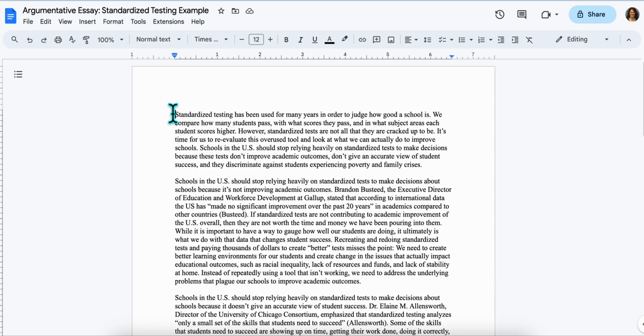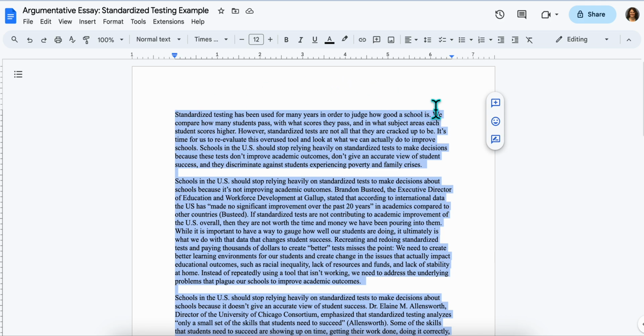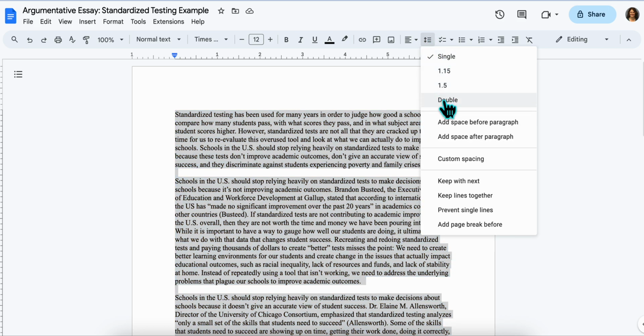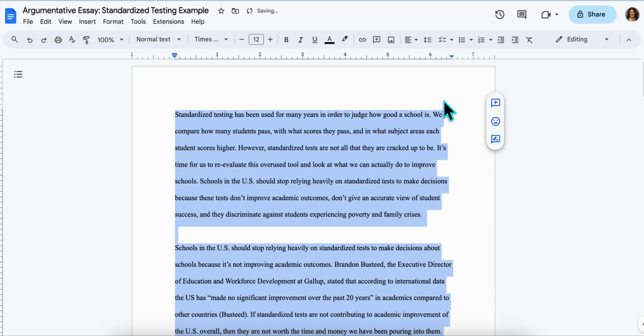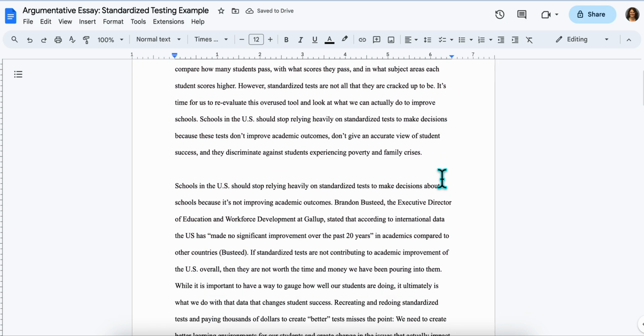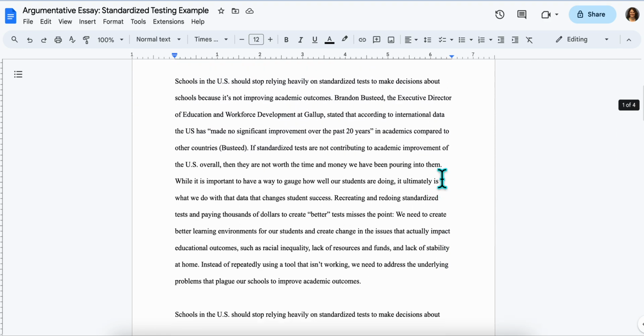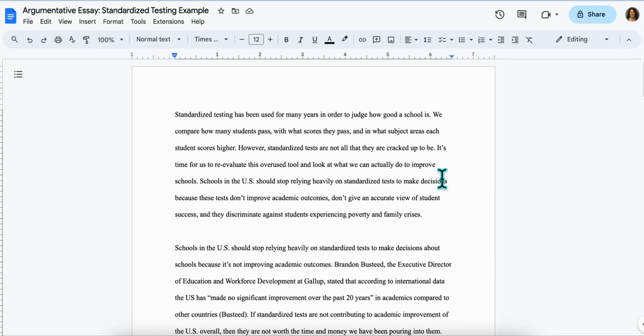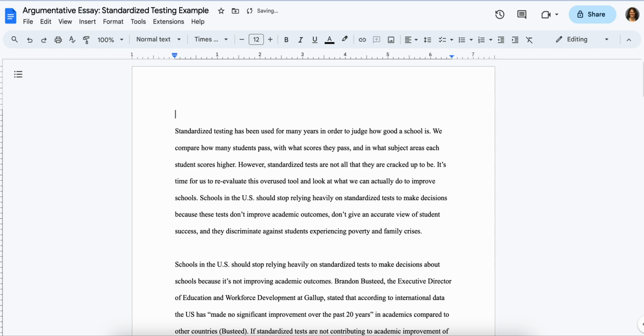So the first thing that we're going to do is push Control A to select all of our paper. Then you want to come up here to the line and paragraph spacing. You see this where it says line and paragraph spacing, and you're going to click double. So automatically that puts space between all of your lines. The original idea was so that people could write between your lines to give you feedback about what you were writing. Now it's just more of a standard procedure that we tend to observe, but it can make it a little easier to read.